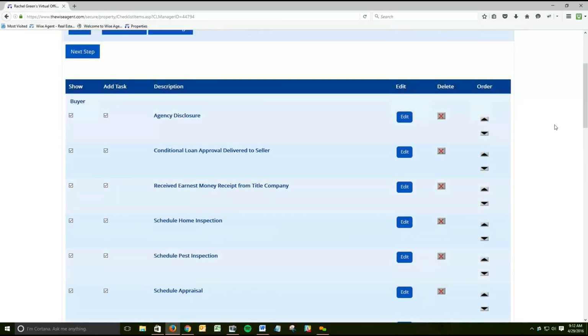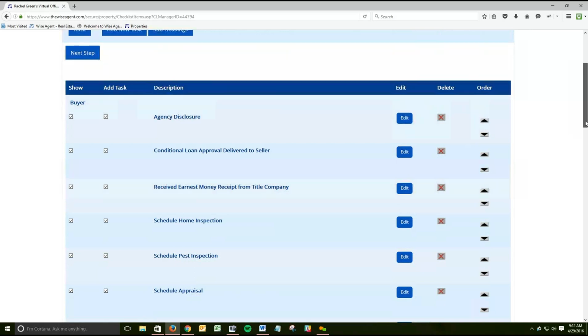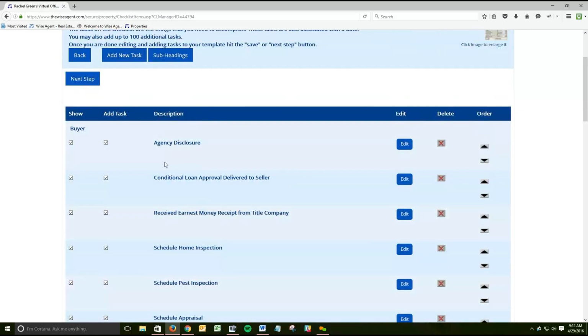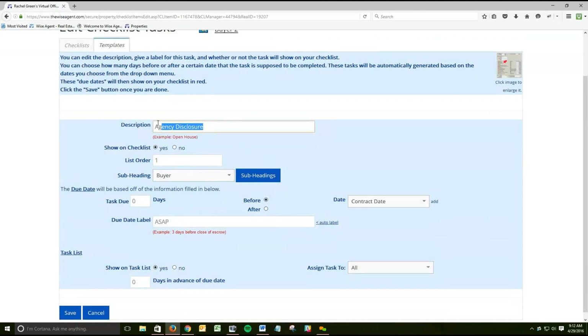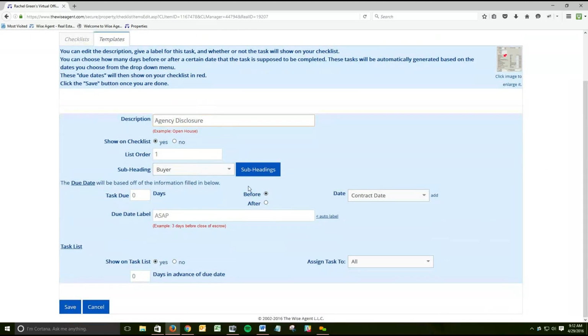Same as the other pages, you can edit, delete, or change the order. You can even add a brand new one. So let me show you how this works. We're just going to imagine that we're going to edit one of these tasks that we already have. So we're going to click the edit button here. And then from here, you can change the name. So maybe you have a little bit of a different verbiage that you use for this specific task. You can change it to whatever it is that you need.